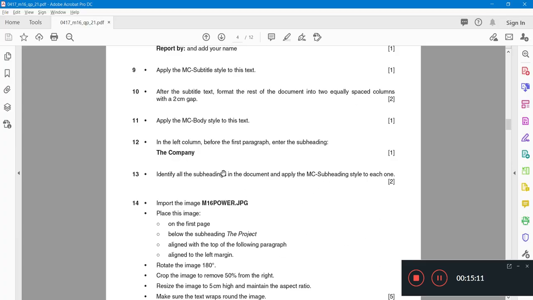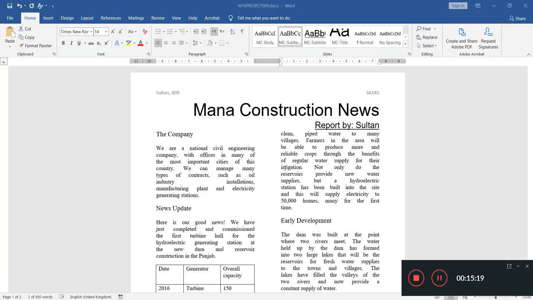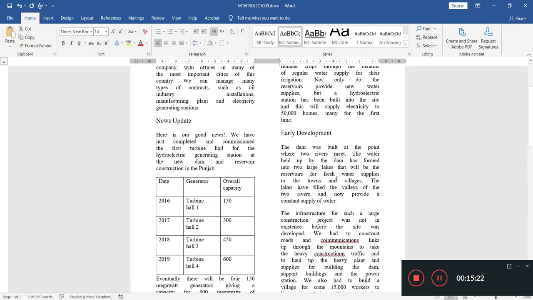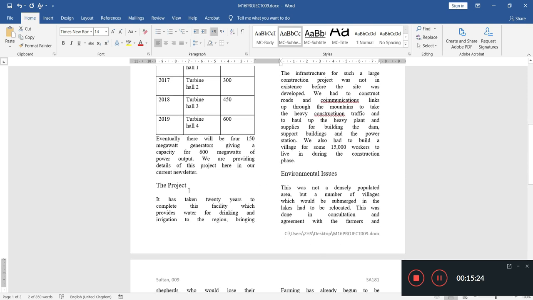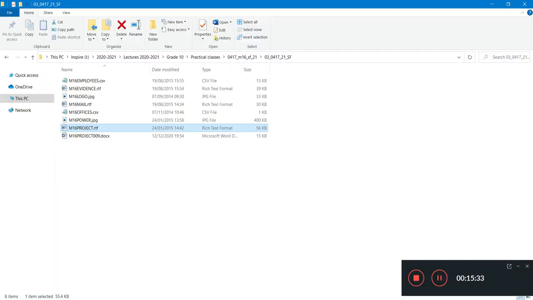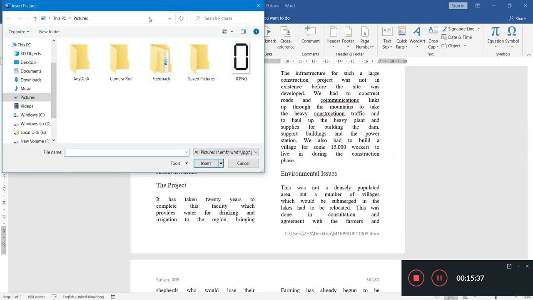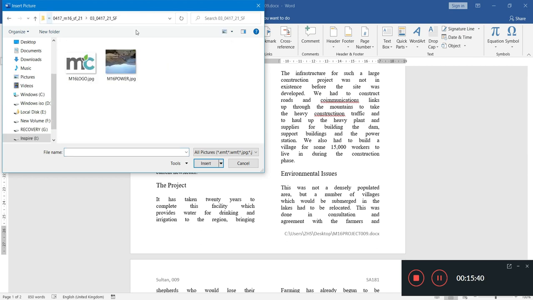Next is import the image m16 power.jpg. Place this image on the first page below the subheading, the project. Here, the image has to be here. So let's go to insert picture and get the picture from the folder. This is the image, insert it.